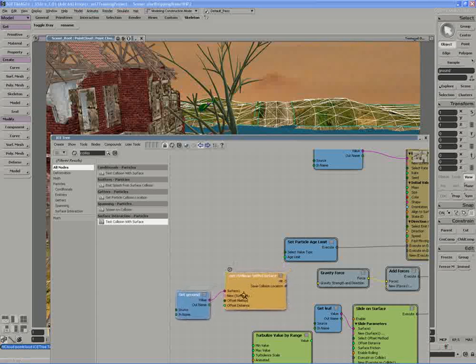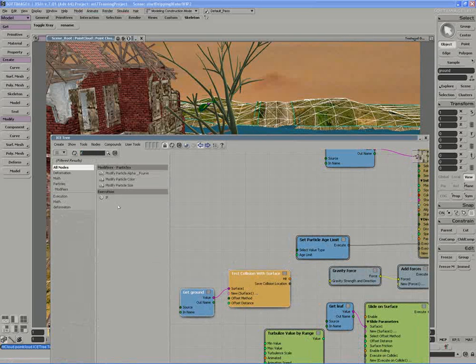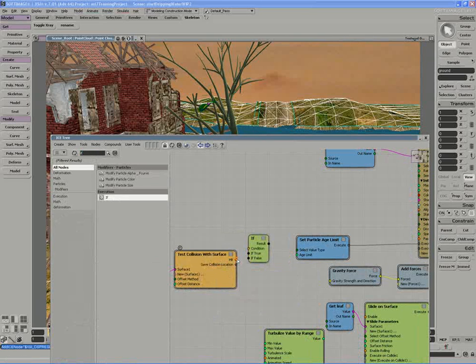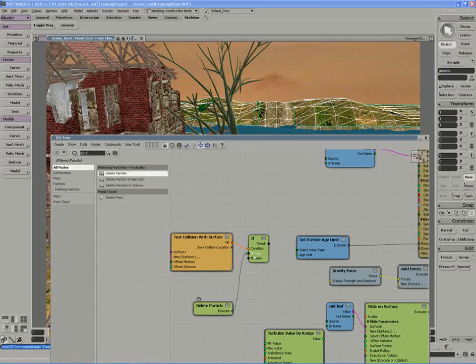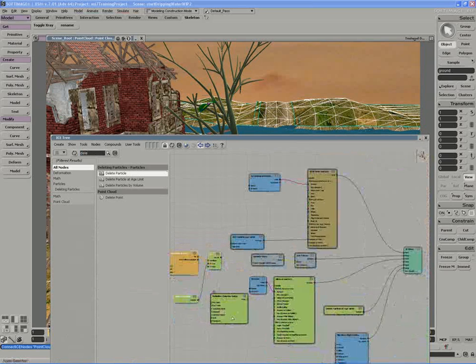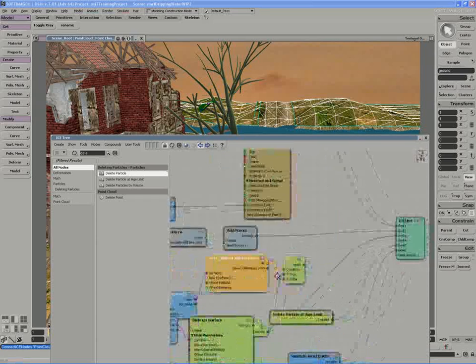I'll just run a condition that deletes the particles if they hit the surface. So I'll pull in an if, use that as my condition, and if true, let's find a delete particle compound and run that if true. So we'll plug that into a new port on our ice tree.